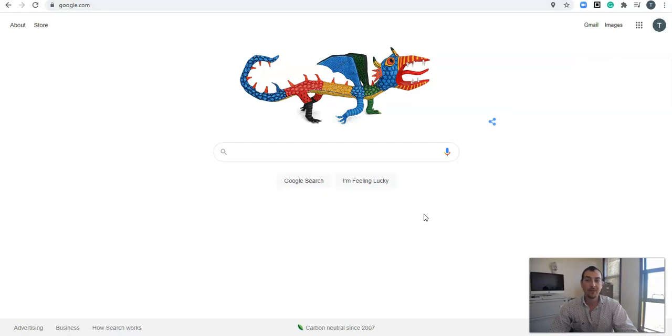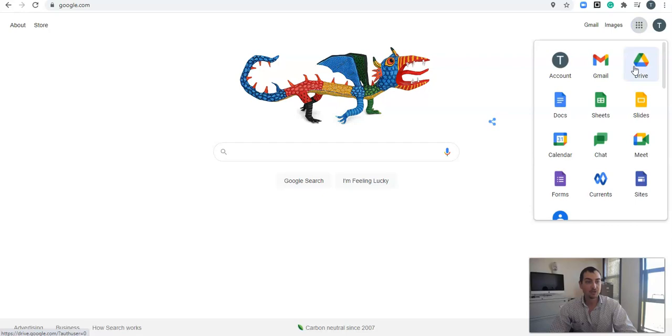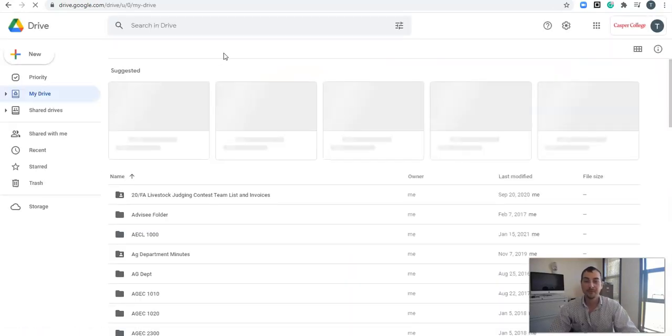So here I am on the main Google page, and I'm logged into my Casper College account, my school account. I'm going to go to these Google apps, and I'm going to go to Drive. Now you could go to Slides right here, but personally, I like to do everything from Drive. You can create a Google Slides out of Drive, and I'm going to create it in Drive because it helps me remain more organized.